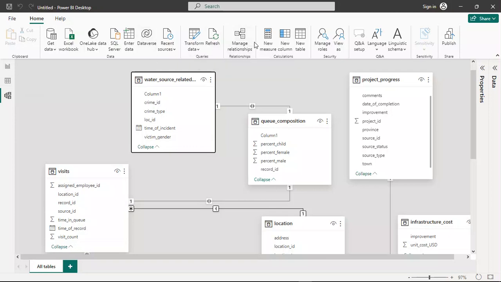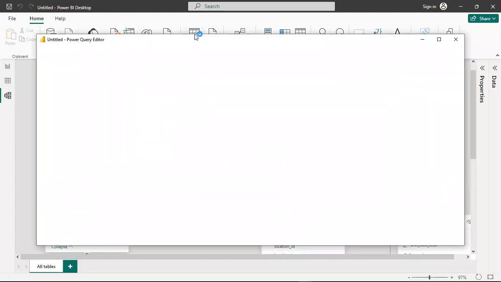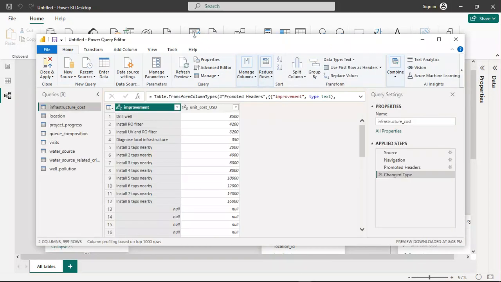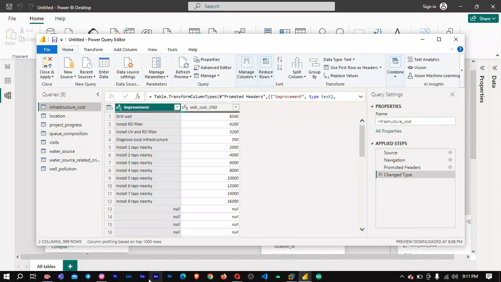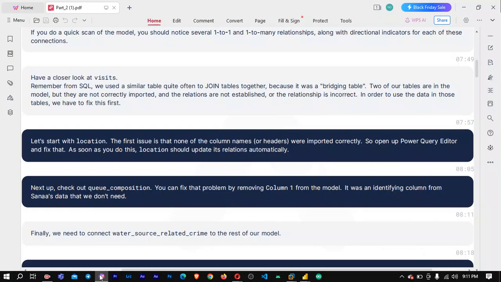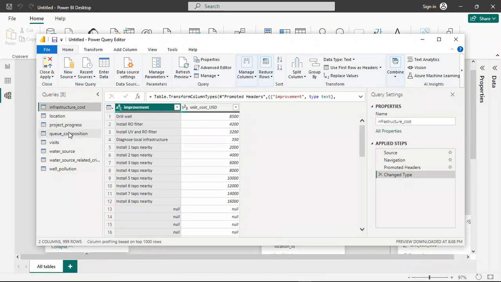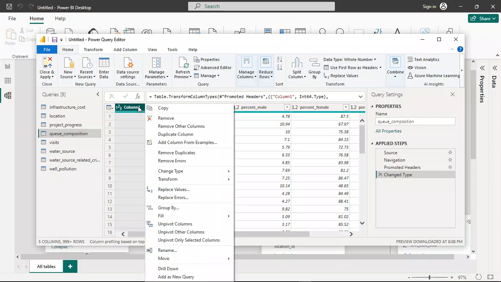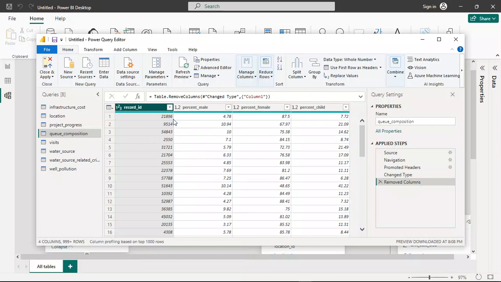I've already forgotten, data transform. And then what was it? Was it Q composition? Yes, Q composition. And then they said that I will remove this one. How can we remove? Is it right clicking, then I click on remove columns? Yes, just right click and click remove. Close and apply.